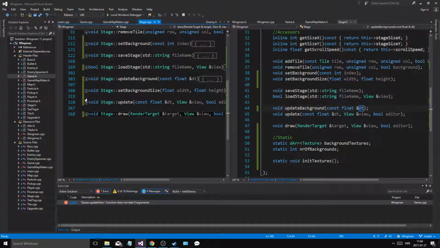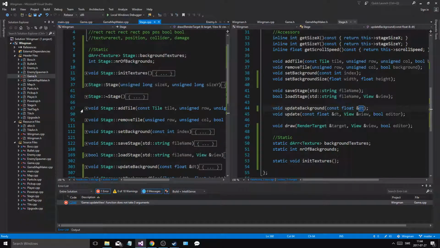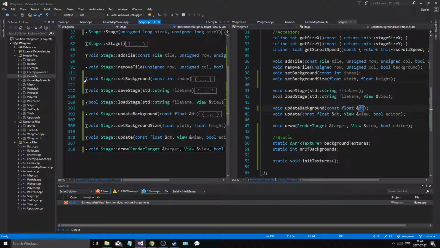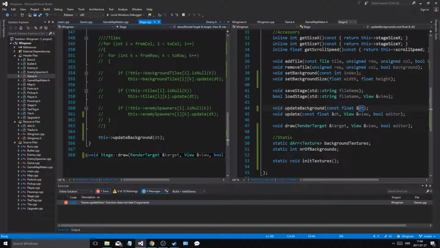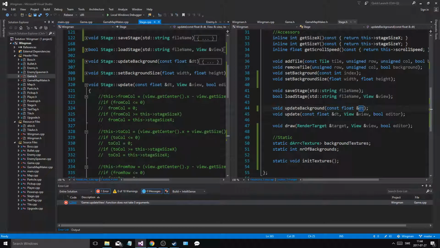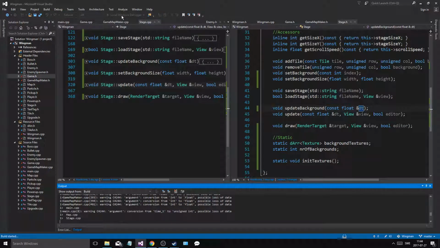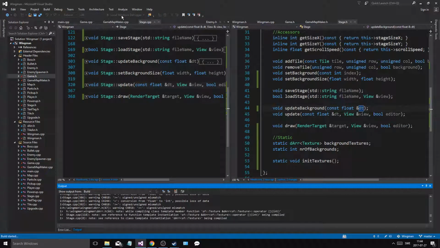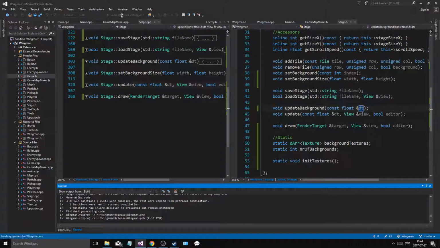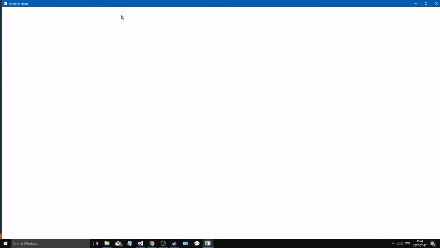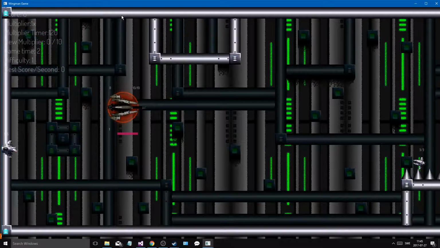And then in your update function, you want to just update background and then send in dt right here. That's all you want to do. And what this is going to do is move the background with the view. But I'm going to show you guys a little bit how we're going to do this. See how it's moving exactly with the view?